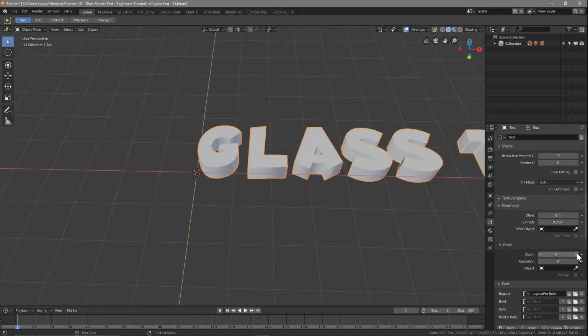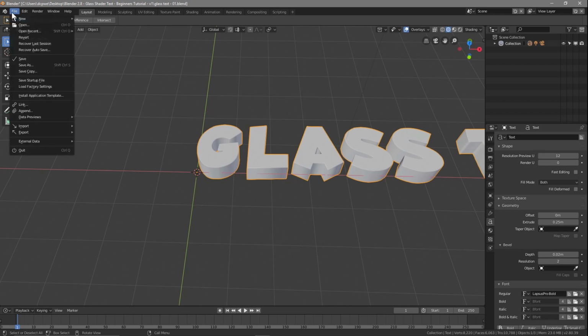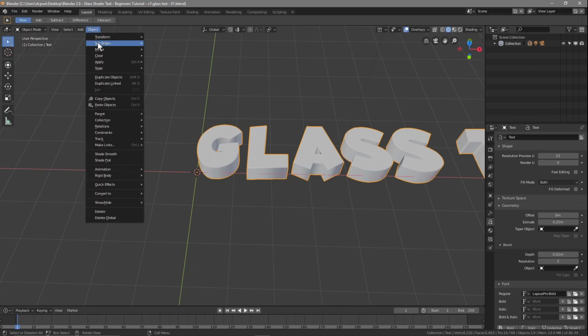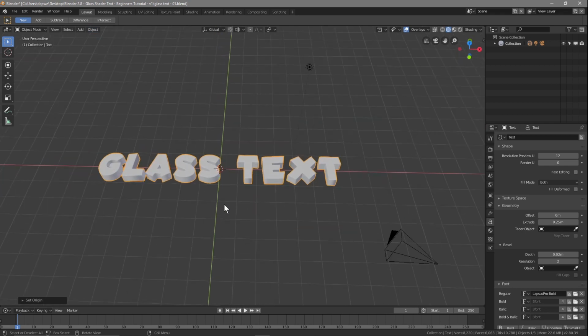And then in the depth, we set it to 0.02 and the bevel resolution to 2. 0.02 and then 2. Let's go to File, Save, go to Object, Set Origin, Geometry to Origin. So that will center it out like this.